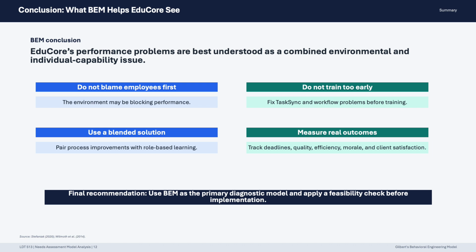The evidence supports a blended intervention involving task sync redesign, workflow clarification, stronger communication, improved feedback, workload review, and targeted role-based training. I therefore recommend that EduCore should use BEM as a primary diagnostic model and then assess the feasibility of each proposed intervention before implementation.